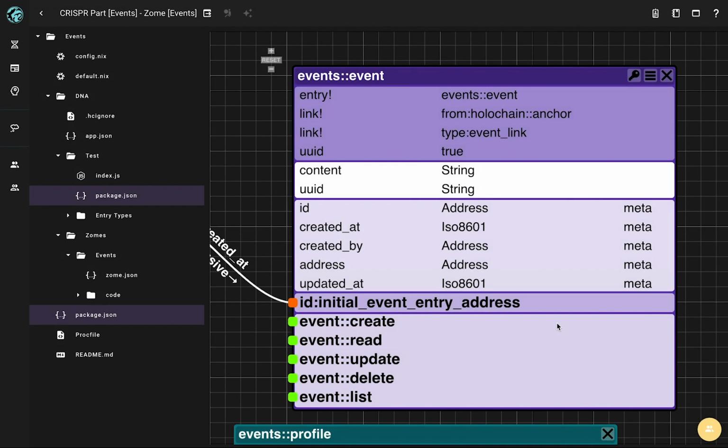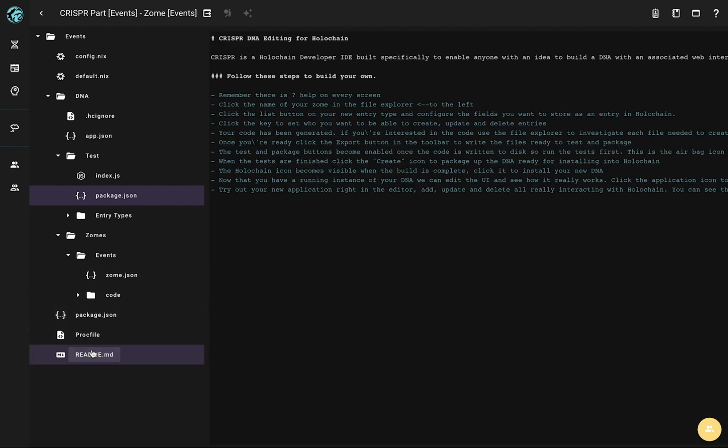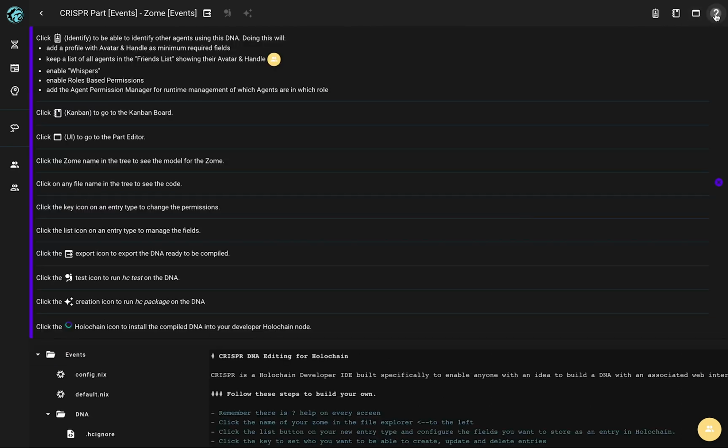Right. So now, if you want a bit more information about what's actually going on there, click on the README. And here you have very similar instructions to those in the support knowledge base as well. But this is just a gentle reminder. Plus, of course, you've got the help at the top here, and that shows you what all of the different icons do and individual bits and pieces.